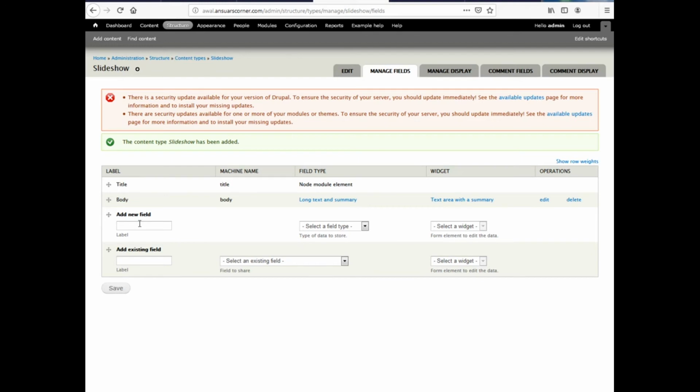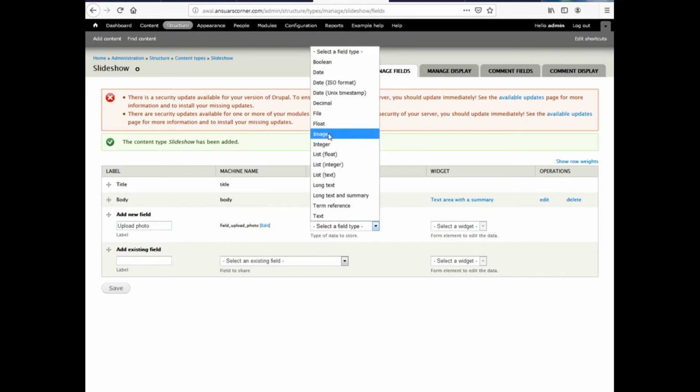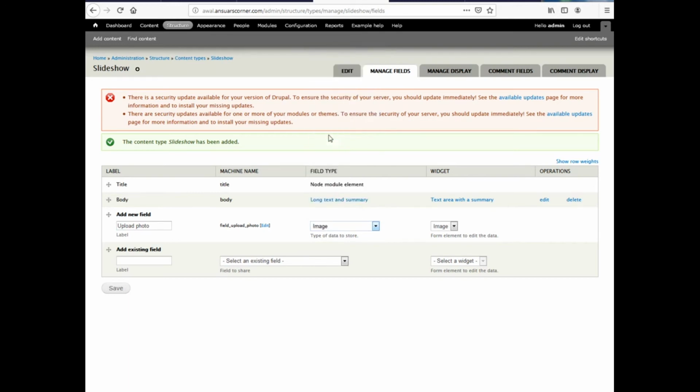So I'll go to add new field, then enter upload image, or I'll say upload photo. Okay, now go to field type, select field type. So here we are dealing with images, so I'll just click on image. Widget should always be image, then click on save.